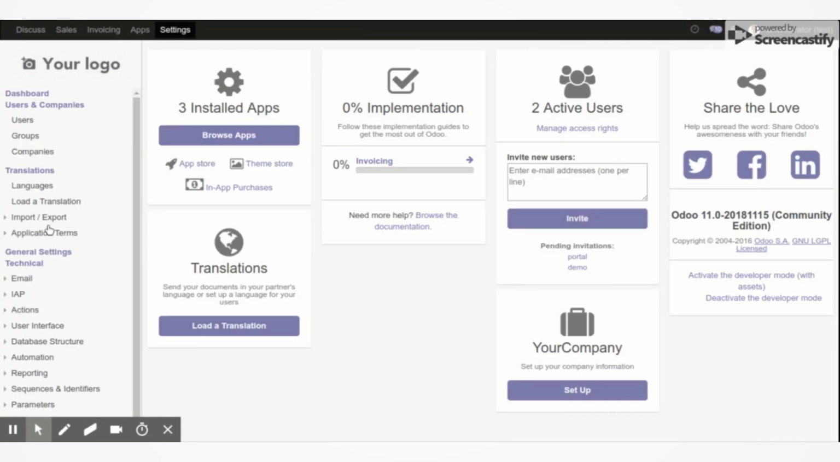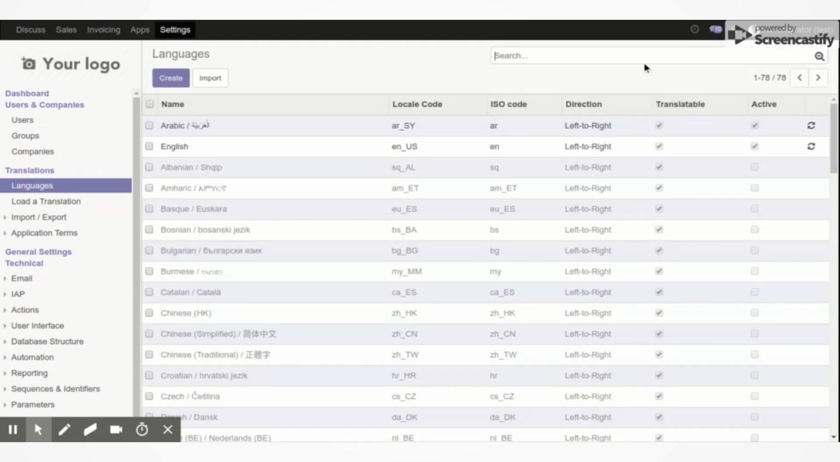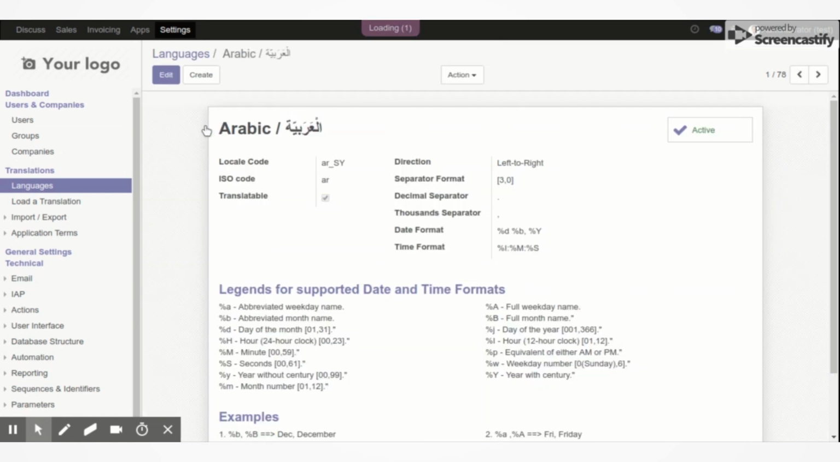Close. If you go into the languages menu, you can see there are 78 languages. Out of these, two languages are active. One is the basic English one, and another is the translated language, Arabic. If you open this, you can see the locale code of the language, as well as the direction, the date format, time format, etc.